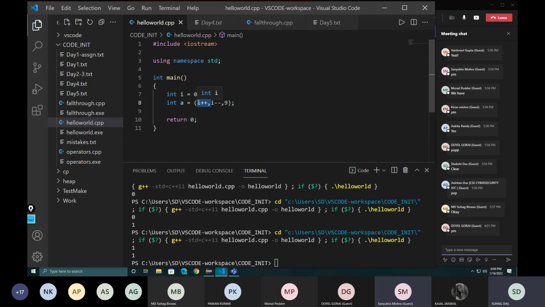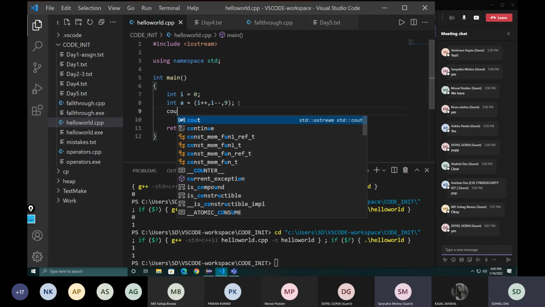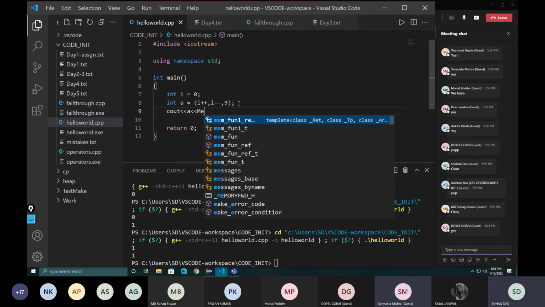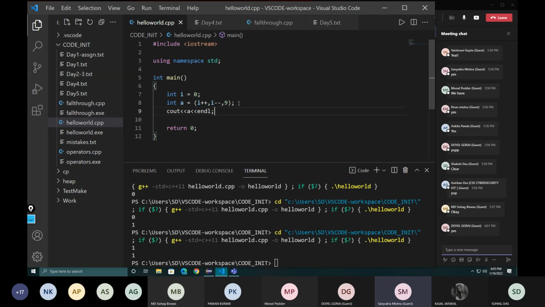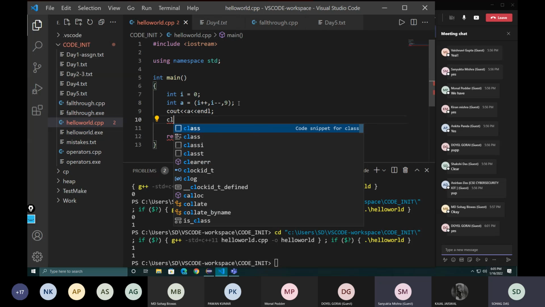As I said, the comma operator first evaluates all the operations, then just takes the rightmost value and stores it in whatever variable it's assigned to. So again, i-- works. It discards it as well. And then finally 9. So it stores it in a, and also print i.